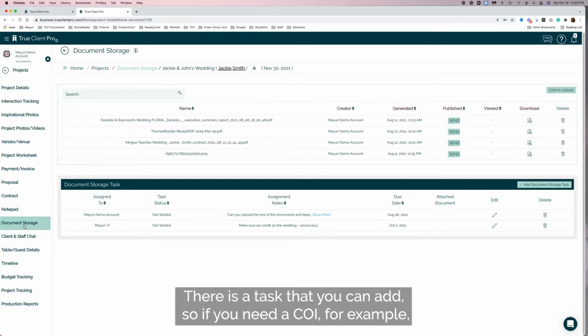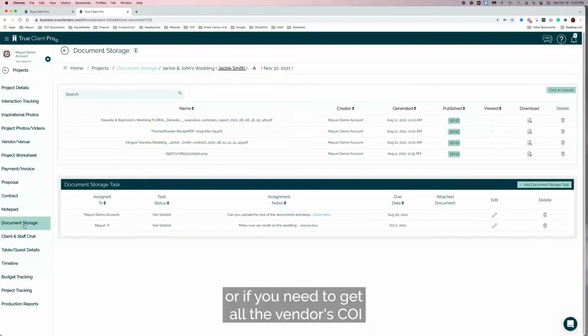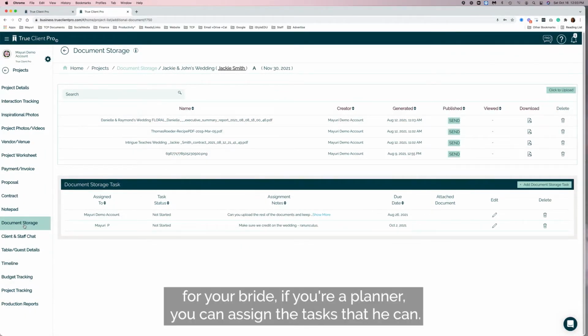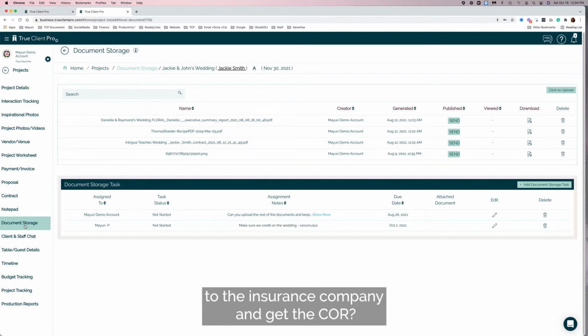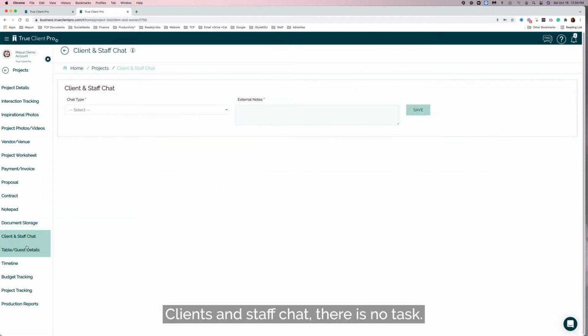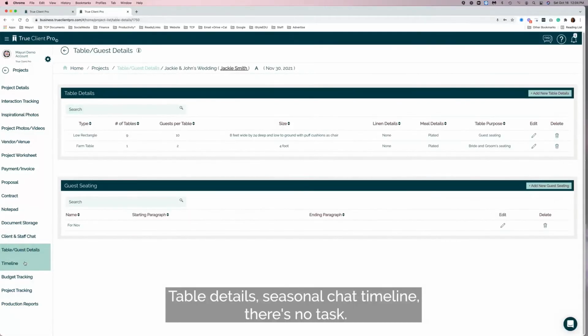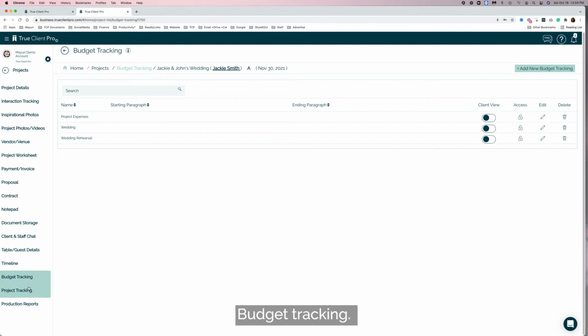So if you need a COI, for example, or if you need to get all the vendors' COI for your bride if you're a planner, you can assign the task, say, hey, can you reach out to everybody and get the COI? Can you reach out to the insurance company and get a COI? And once you get it, you can simply upload it here, keep it here as storage, or simply send it. Clients and staff chat, there's no task. Table details, there's no task. Timeline, there's no task. Budget tracking, there's no task.